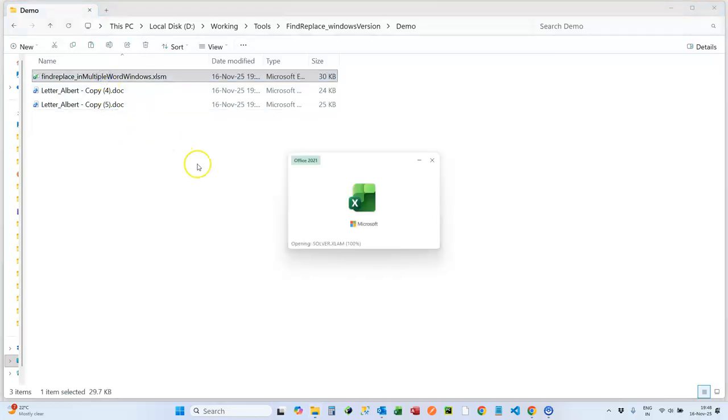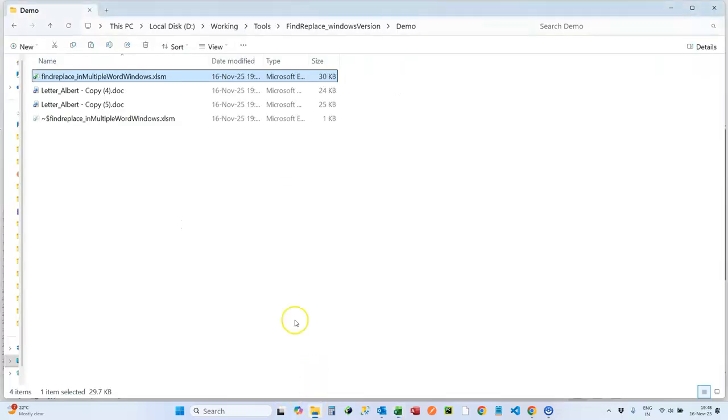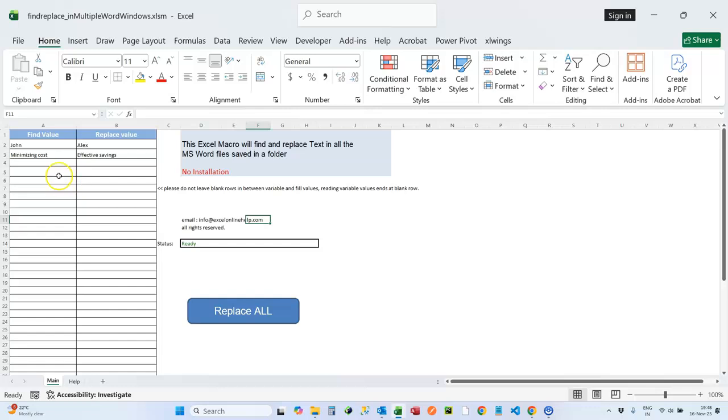I'm just opening it. As soon as we open the file, it will identify the location where it is copied, and it will start finding all the Word documents here. It may be a .doc file or .docx file. It will find a replace process.